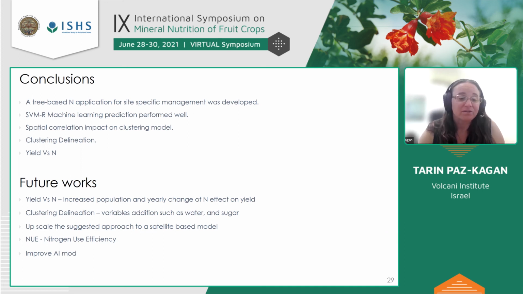An additional aspect that needs to be taken into account is the overall nitrogen use efficiency, which means we need to look not just at the nitrogen content in the leaf, but also at the leaching in the soil. And here, we chose to work with the support vector machine model, but additional AI and machine learning approaches could be tested to see if we could improve the prediction accuracy of our model.